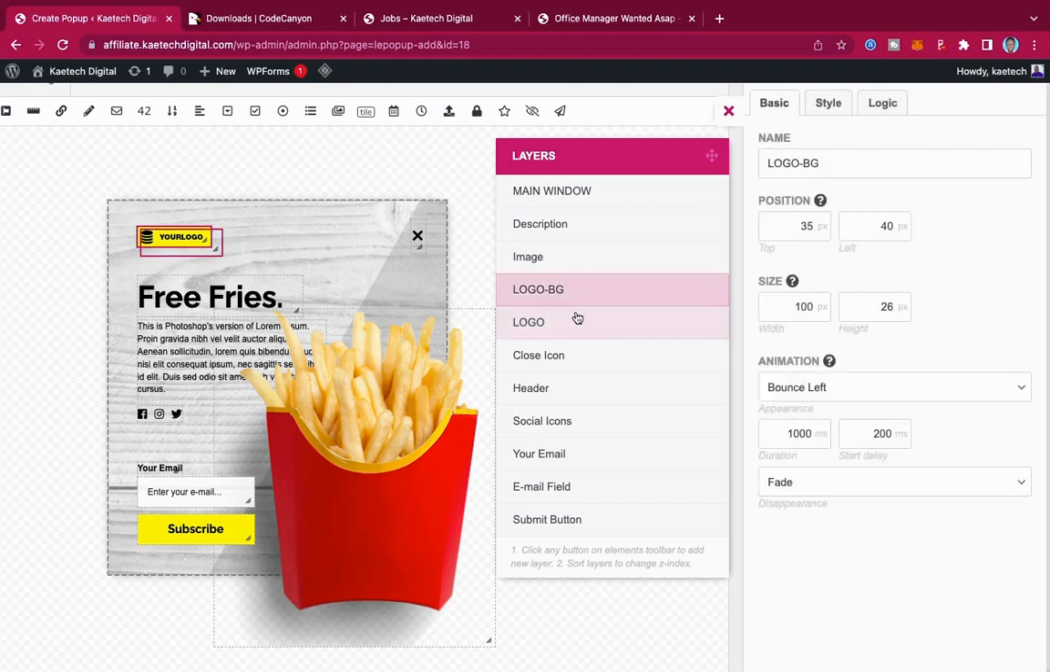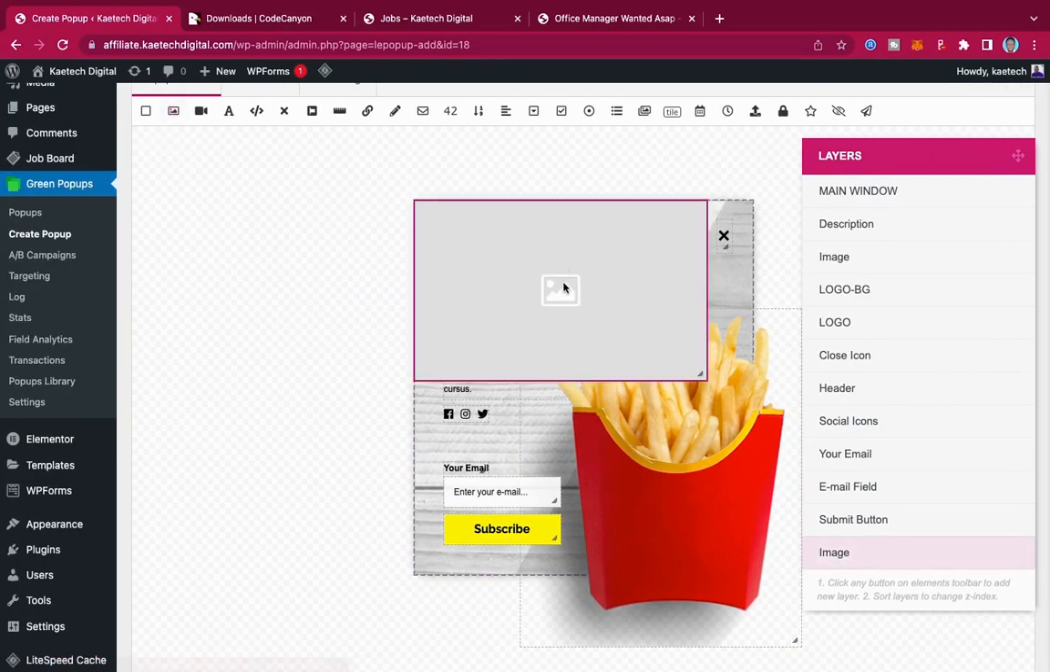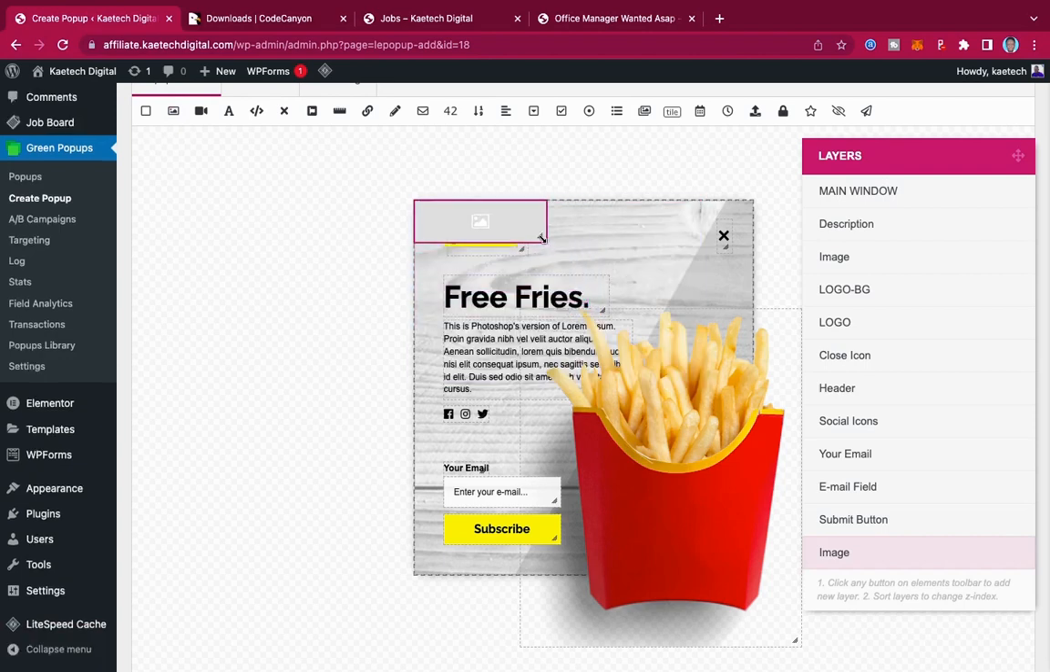Now if I want to add my logo, let me just close it. I'll just add an image over here, and then just position the image where I want the logo to be. And it's just as simple as that.